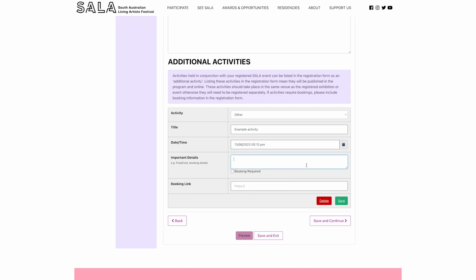In the Important Details section, you can include some additional text to describe what the activity is. You can let audiences know if they need to bring anything along or whether you are supplying stuff like materials. Include here the pricing, whether free or at cost. And be sure to let people know about any booking details.